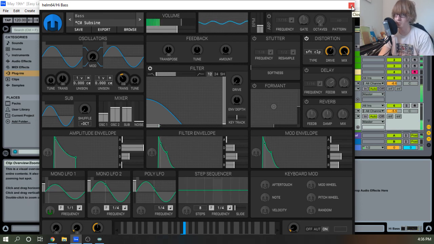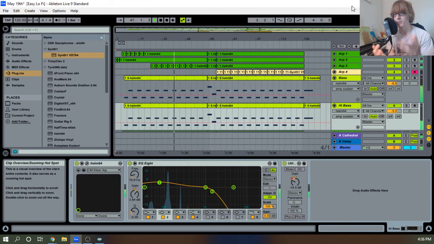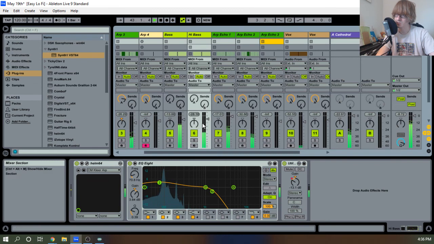Bass should fade out a little bit more. Makes it bigger when it comes in, you know? Ooh, damn. Lower both of these.